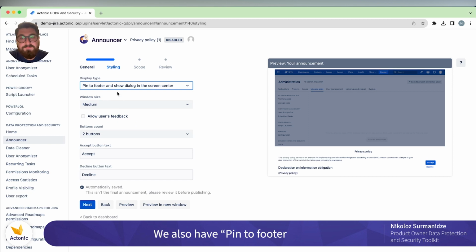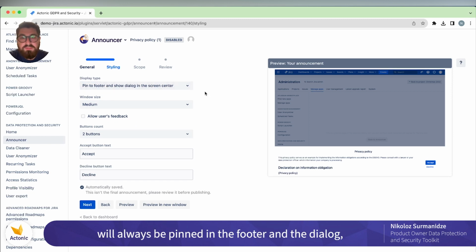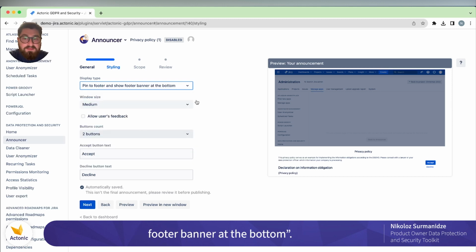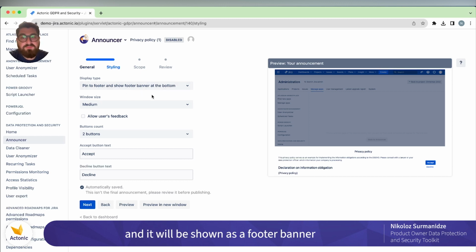We also have pin to footer and show dialog in the screen center. It means that your announcement will always be pinned in the footer and the dialog, when clicked on it, will be shown in the screen center. We also have pin to footer and show footer banner at the bottom. It also means that the announcement will be pinned to the footer menu and it will be shown as a footer banner at the bottom, like we are seeing right now.